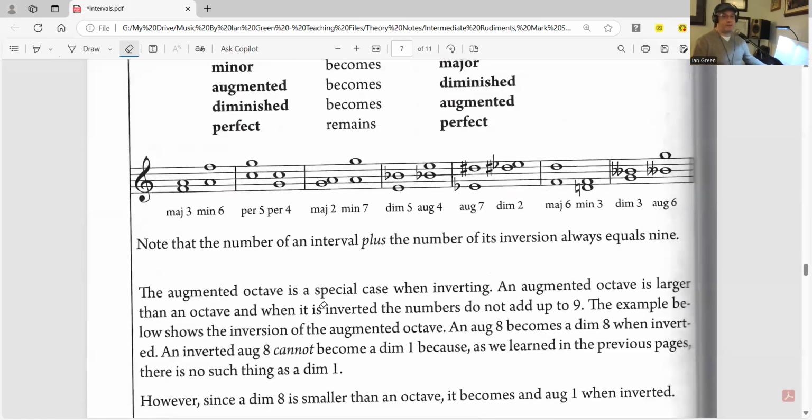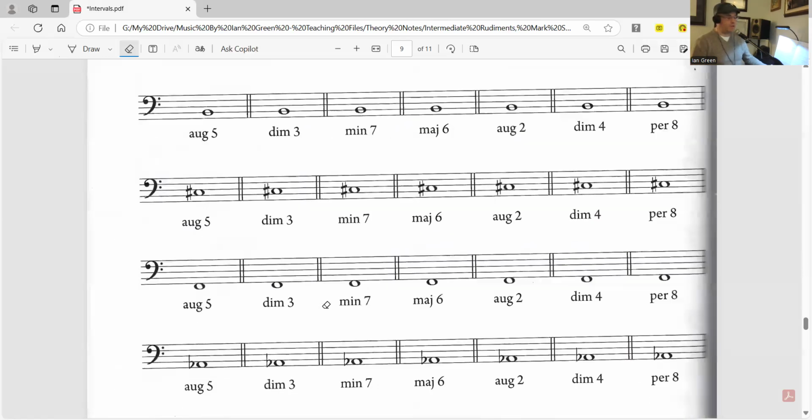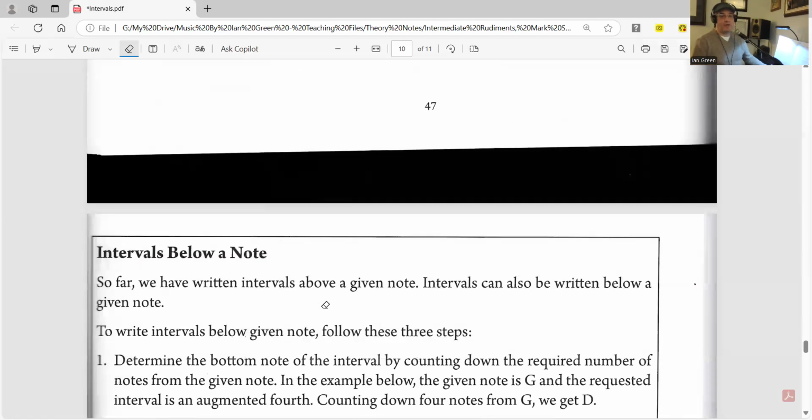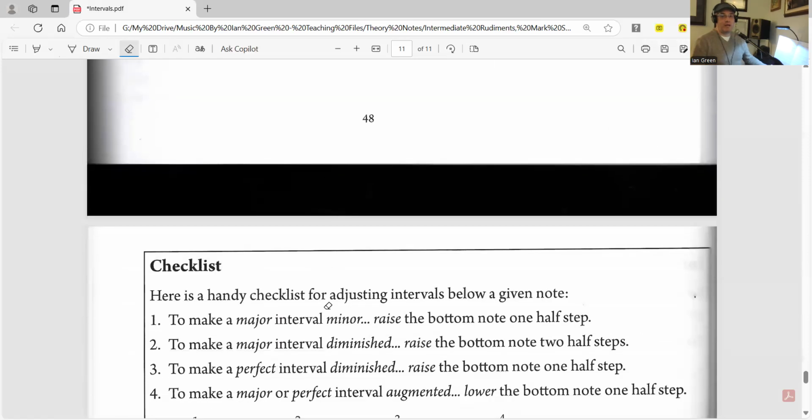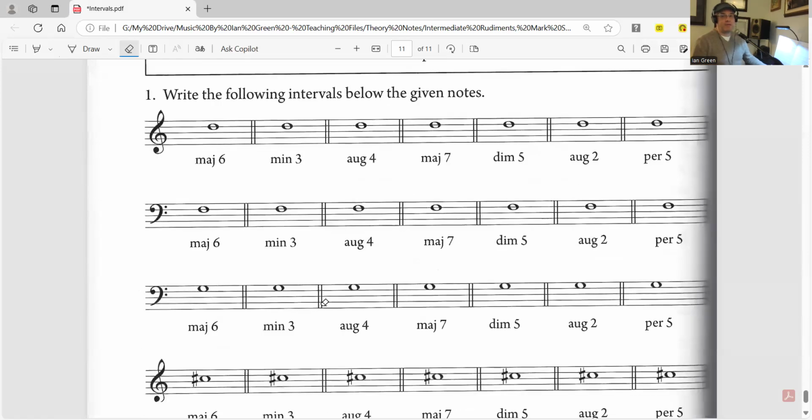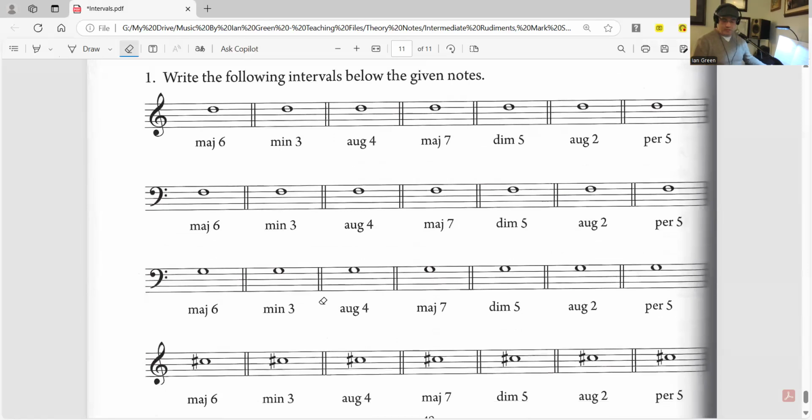Now today we're going to go into a little more detail on page 49, writing intervals below a given note. That's a bit of a different topic that was also covered in part 7 of this tutorial series. Let's work on some of these together. We're going to be using treble clef, and the note D for this first one. We'll do a couple of these, and then we'll work on a couple in the bass clef as well, just to give us enough time to accommodate some of this material.